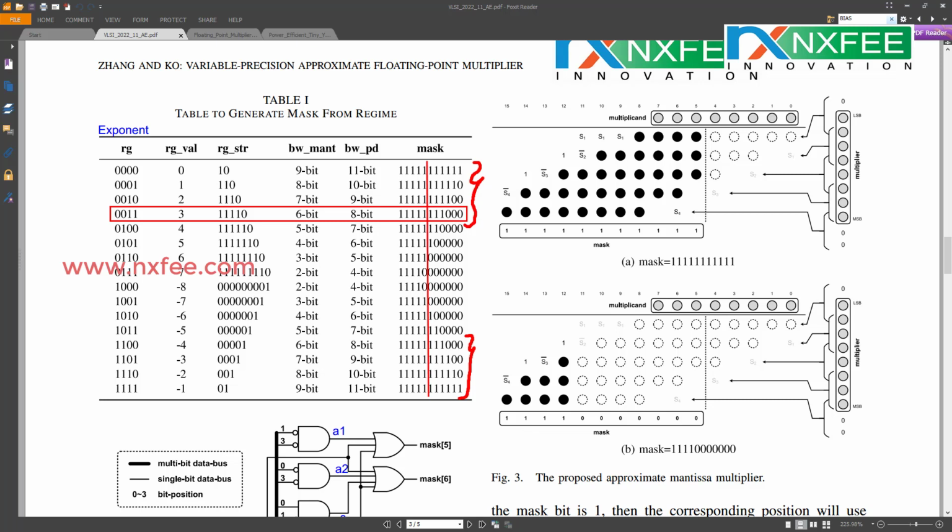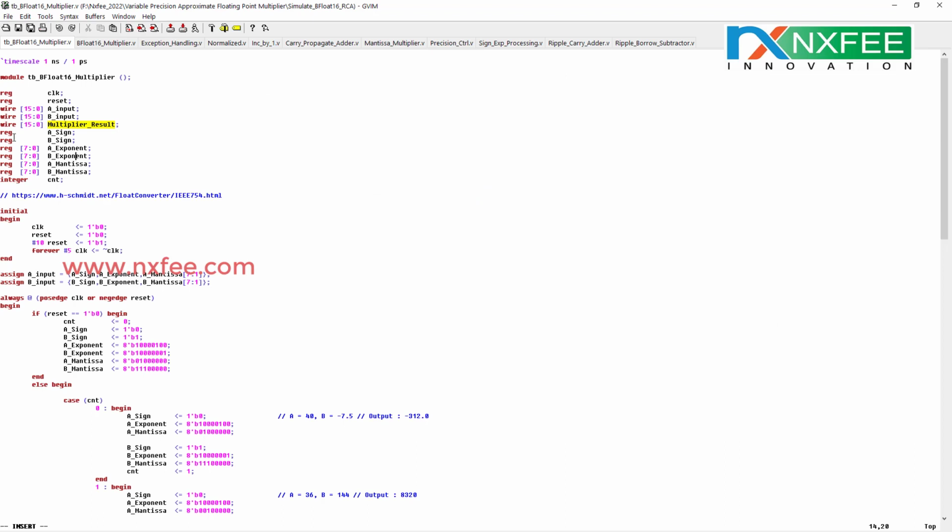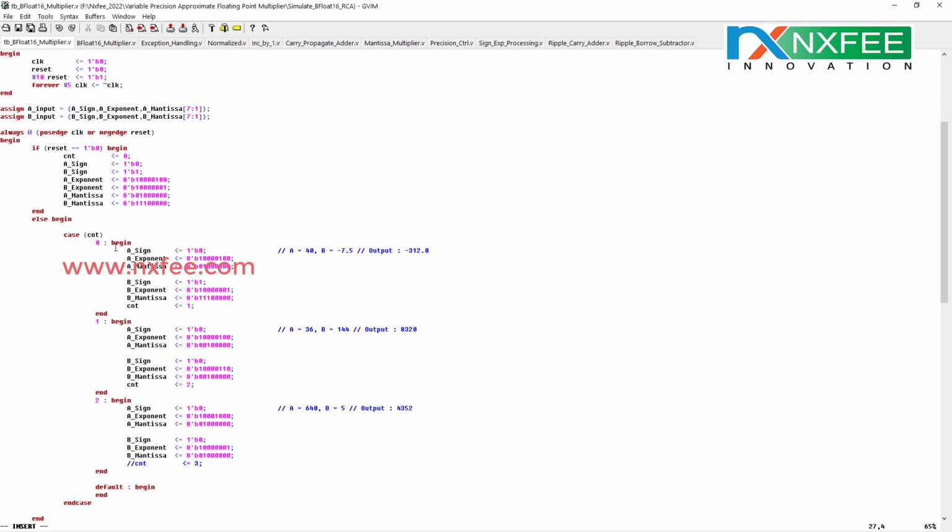Here we developed this work in Verilog HDL. This is the Verilog HDL test bench verification code. Here we generated 3 levels of input architectures: the first one, second one, third one. Here we give input A and B and the output. This is the expected result. This is a binary configuration we loaded.